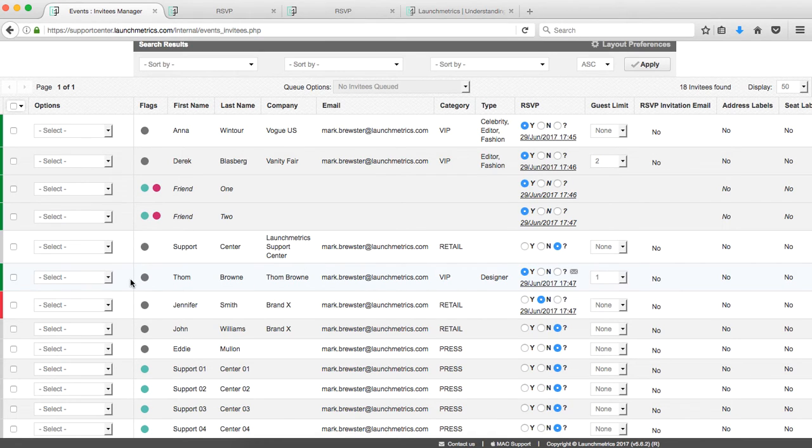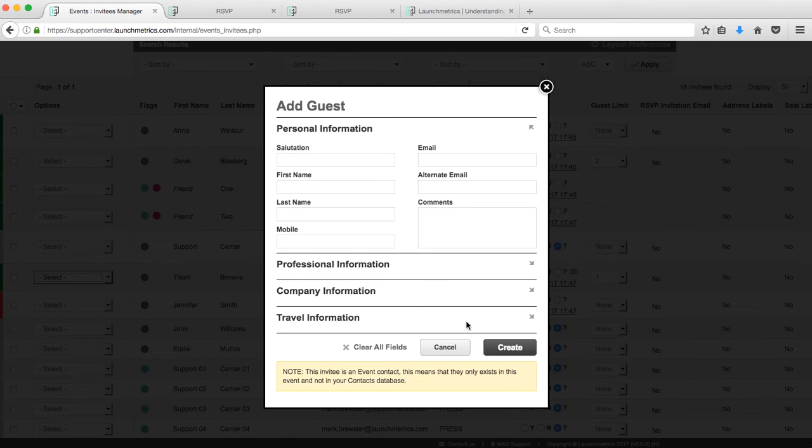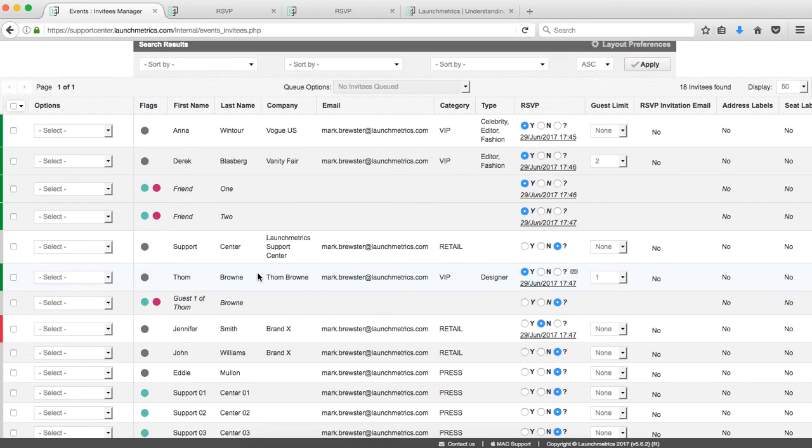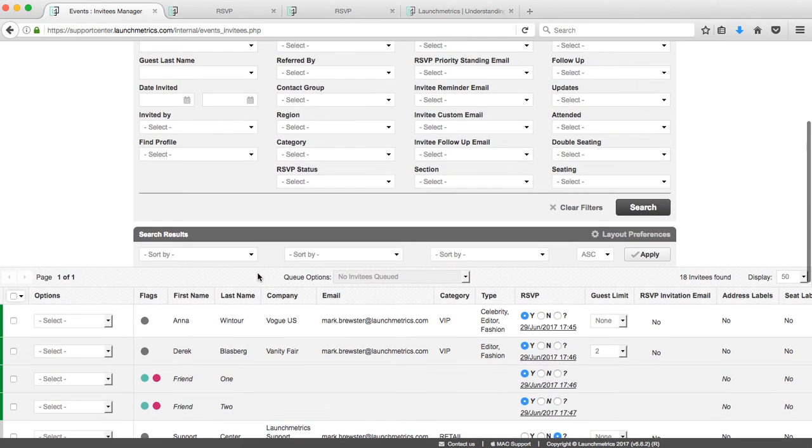To add a guest, if Tom reaches out to me and says he's going to bring a guest, I can click on the drop down here and click add guest. This is going to allow me to mark a guest for Tom Brown. If I have the name, I can add all that in. If I don't, not a problem. I can click on create, and now I've just added guest 1 of Tom Brown. So that's going to be saved in my invitees list. It's going to be on my iPad or iPhone app when I conduct my check-in.